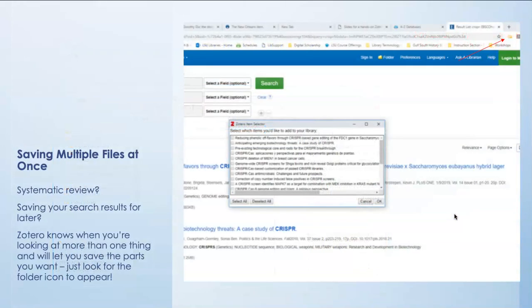I also mentioned that you can save multiple files at once. This really comes in handy for things like literature reviews. So you'll notice that my icon is now a little folder. It's identifying that there's more than one item on the page that could be saved. It knows I'm on a search results page. So when I click on that, it pops up with the Zotero item selector, and you can click any or all of these that you want to save, and it will pull the metadata for all of those articles. So it saves a ton of time.